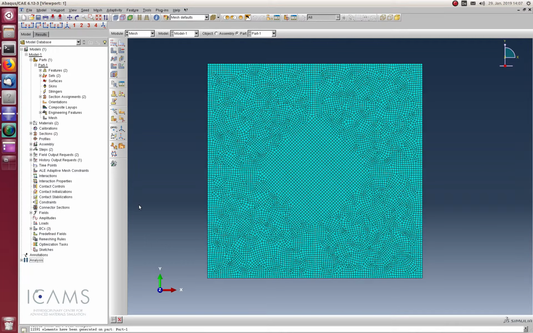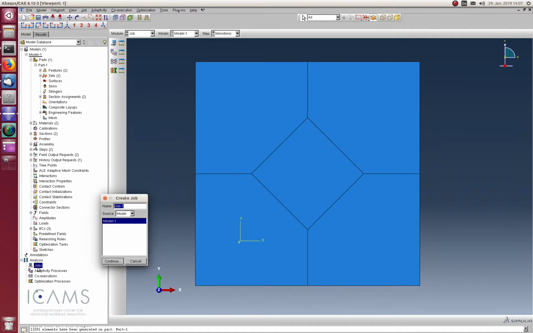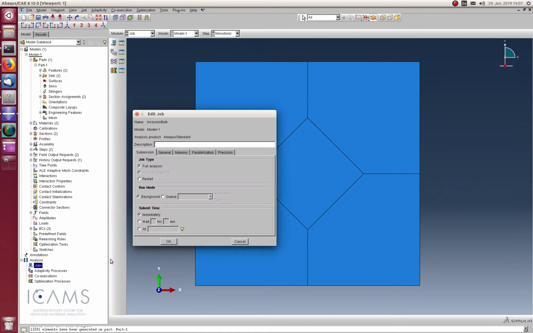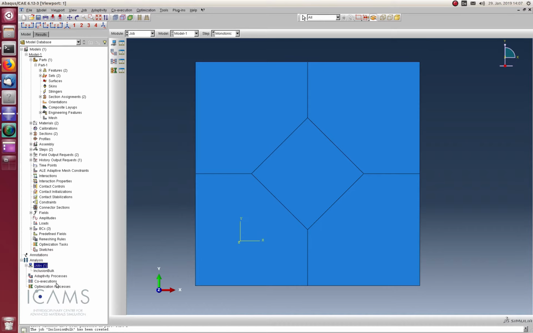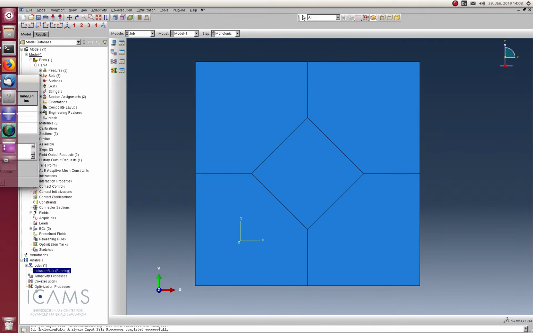Go to the bottom of the model window and click on Analysis. Double click on Jobs. At Create Job, you can give the name as inclusion bulk. Click on continue and OK. Now the job is created. We can right click it and submit it. It shows here that the job is submitted and now it's running. We can monitor the progress of the job.